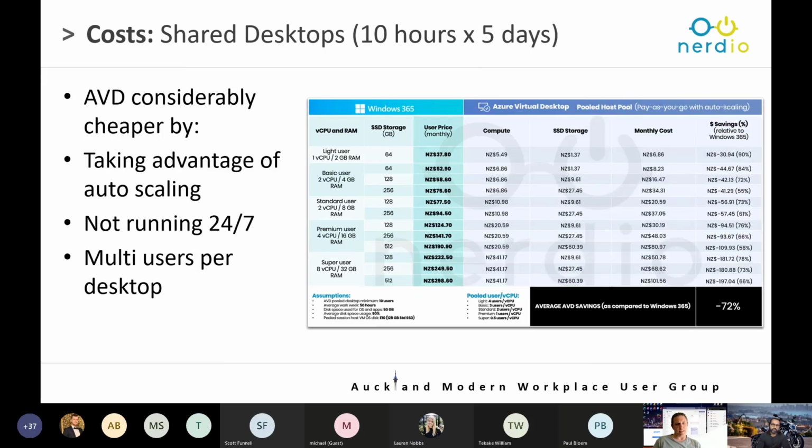For shared desktops running 10 hours, 5 days a week, again, AVD is considerably cheaper, 72% cheaper, because in this case, we're taking advantage of the auto scaling, and we're not running 24/7, so we're ramping VMs up and down, and we've got multiple users on the desktops.